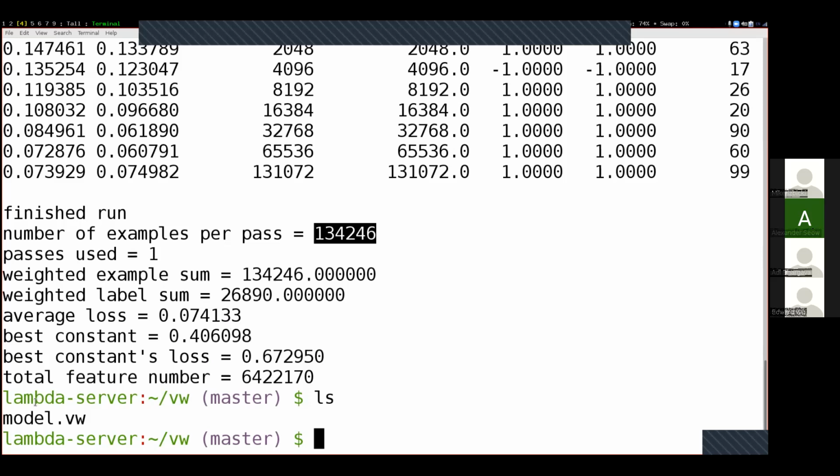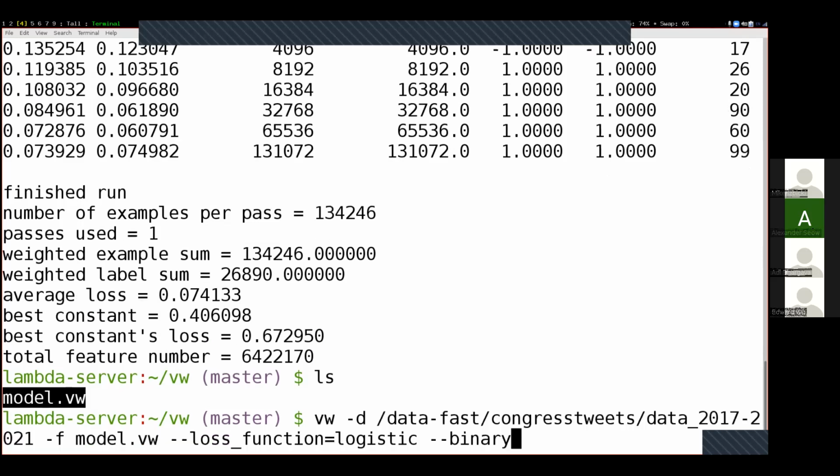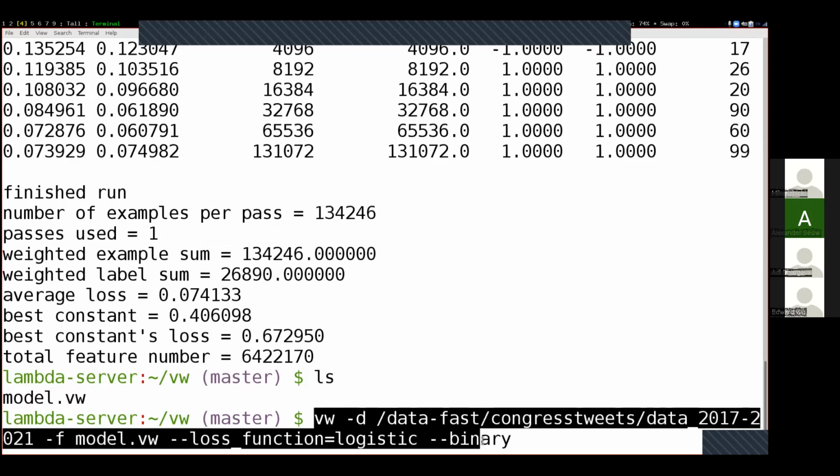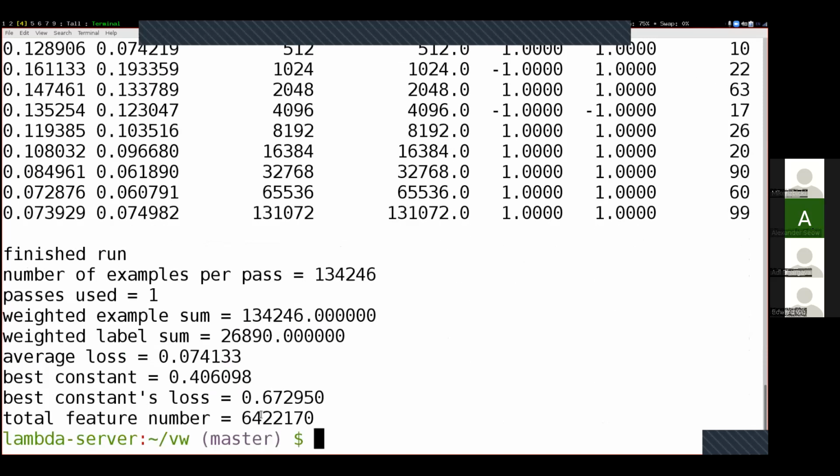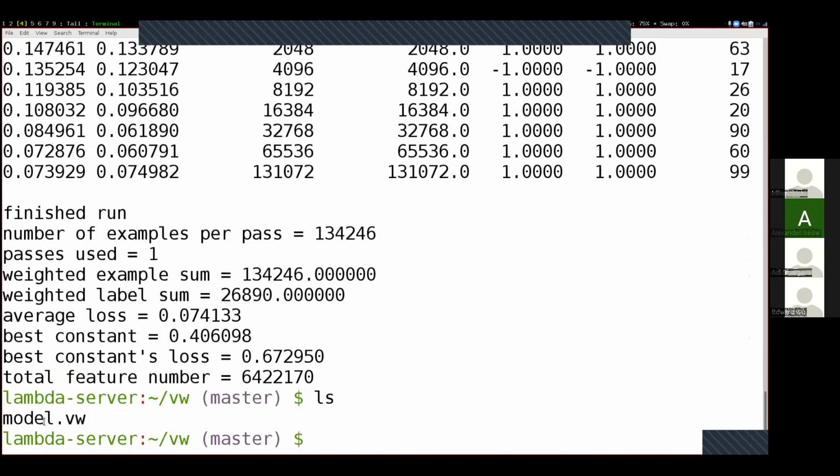But every time you run this again, this model.vw here will be created. And if I rerun the same command like this, it's not going to give me an error message about the model.vw already existing. It's just going to overwrite it and delete whatever you had previously.